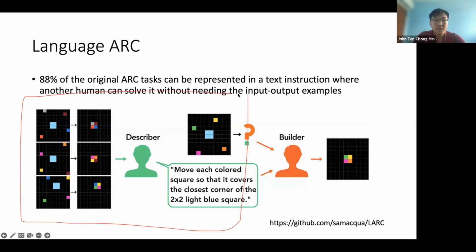This green player sees the input-output pairs, and his aim is to describe the input-output pairs in an unambiguous manner, such that a person who does not see the input-output pairs can get the right answer. So over here, look at the input-output pairs. You have this blue square going to another grid here. Can y'all tell me what's the relation here?